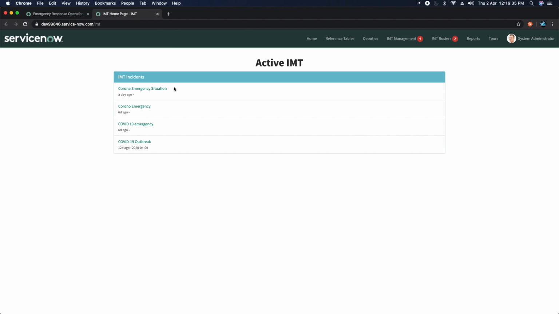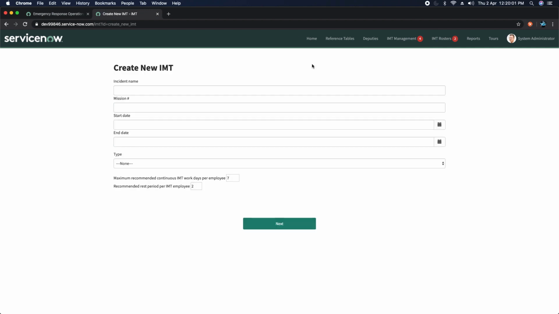As of now, we already have an existing incident here. You can see right here, these are active emergency incidents. Now, if you have to create a new one, you have to click at the top. You have this bar. Here you have to click on IMT management. When you click on IMT management, you will be able to see the existing incident in the same list, and then you can also create a new incident. So let's click on create new.